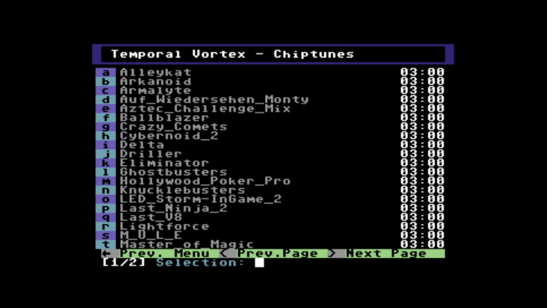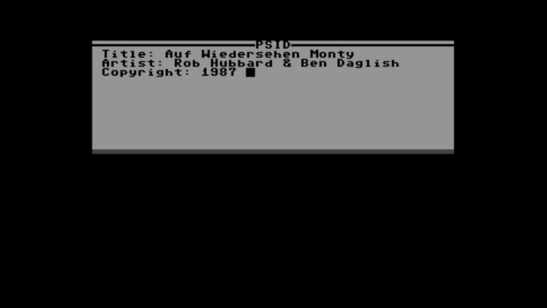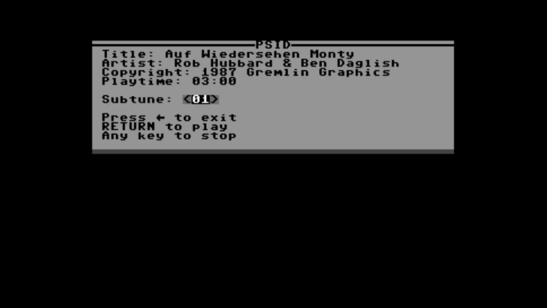Let's see, let's try one here. You can also adjust the subtune before you start the player. We're just going to hit enter and try this file.